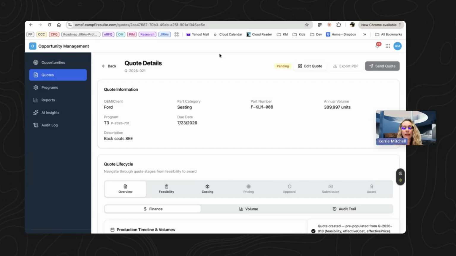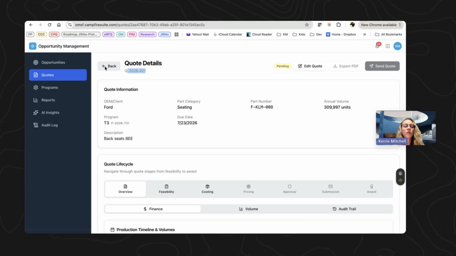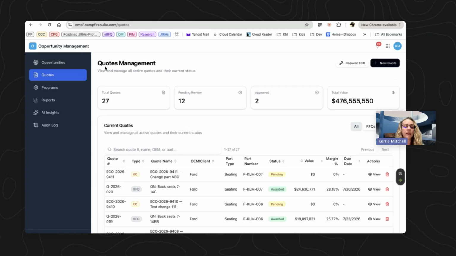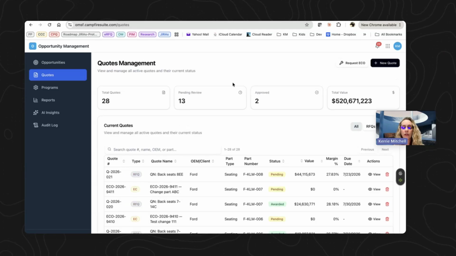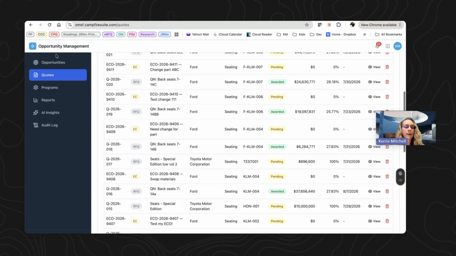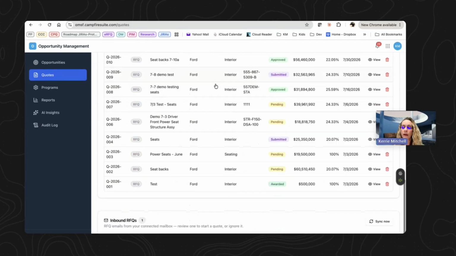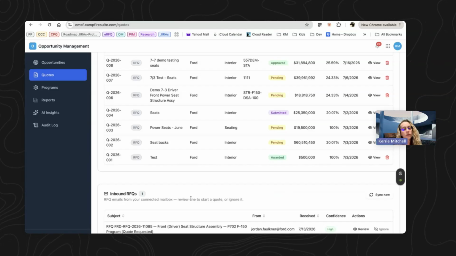All right, so let me take a short sideline here, and I'm going to come back into this. This is my quote number 21, and I'm going to show you the other way that we can enter a quote that we're working on. That's a lot easier, and you probably like this. So let me scroll all the way down, I'm on my quote listing page. I'm scrolling down to the bottom, and we have inbound RFQs.